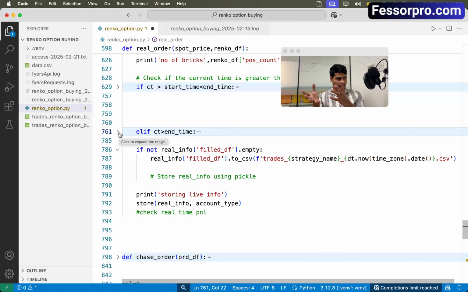We will check if I have a call position. If I have a call position, just close the call position. Look for put position. Do I have a put position? If yes, then close the put position. That's all I'll do when I reach the end time.